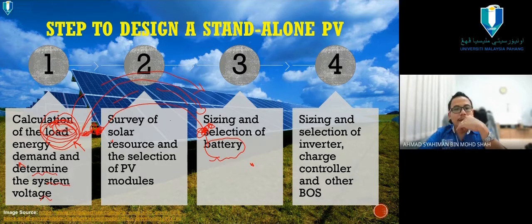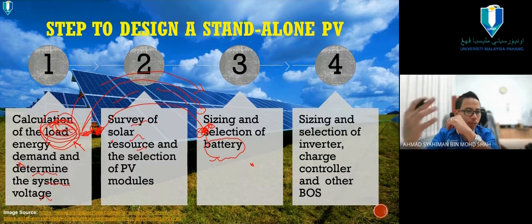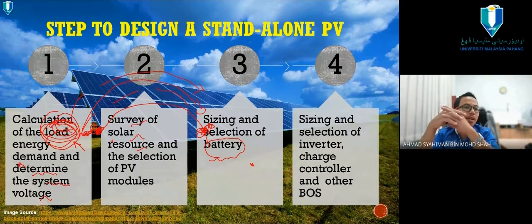Okay. And then second step, survey of solar resource and the selection of PV modules. Maksudnya kat sini kita ada solar resources tu yang tadi tu. Kita tengok data tahunan, lepas tu site analysis tu penting. Contohnya solar resource tu termasuk sekali lah dia shading ke, tak ada shading ke. Semua tu main peranan lah.